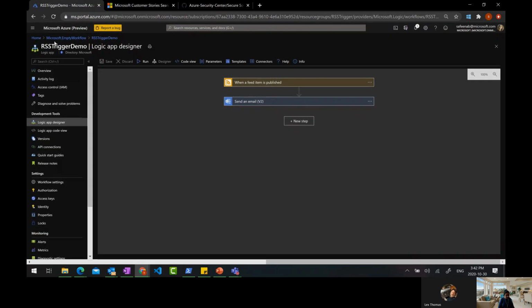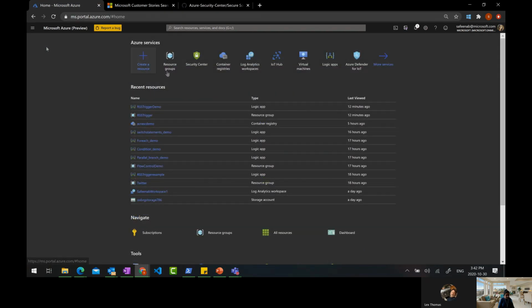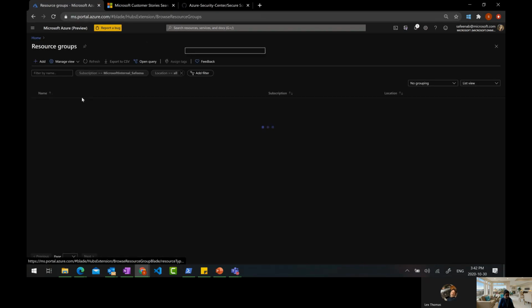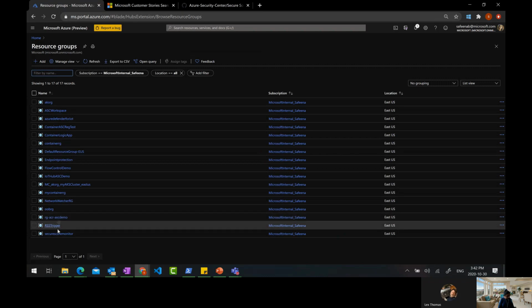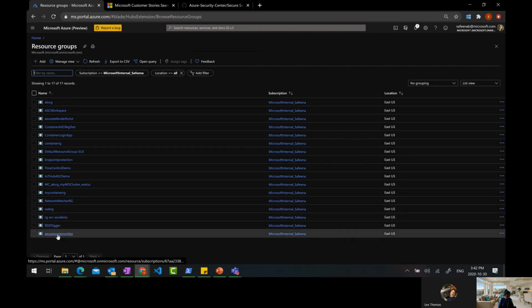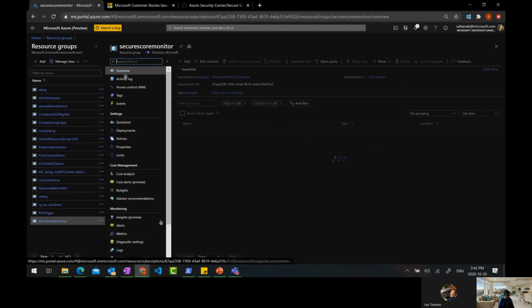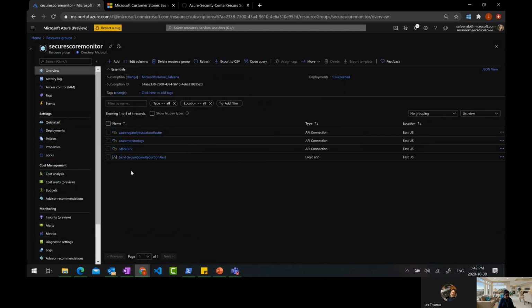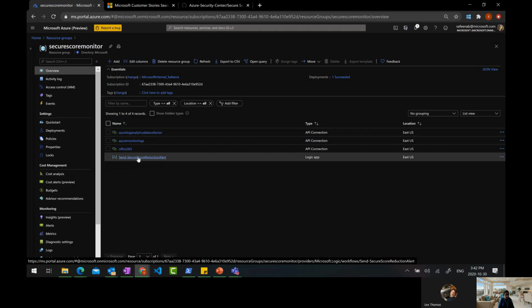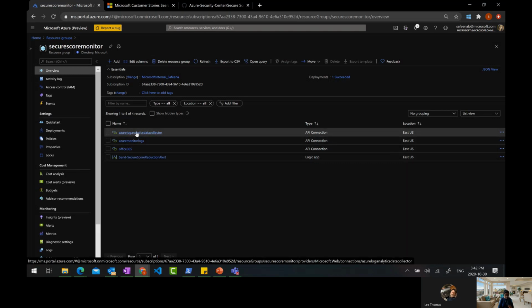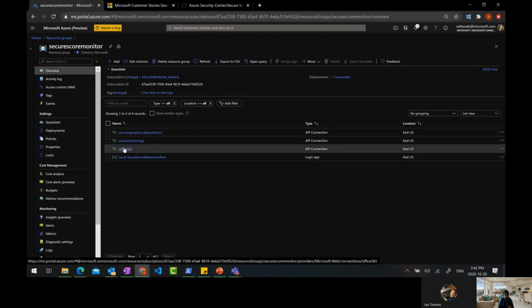So I already have it deployed for the sake of time. So I'm going to go back to the home and click on the resource groups and choose Secure Score Monitor, which is the Logic app that I'm using. So like you see here, this is my Logic app. My Logic app is using Azure Monitor, Azure Log Analytics Data Collector, and it's using Office 365 to be able to send emails.